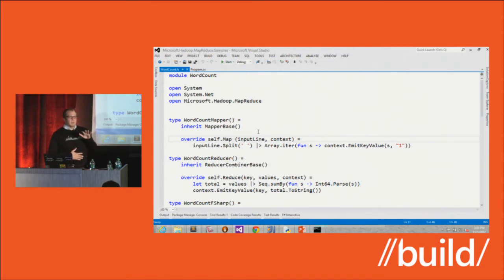So, how many folks, is anybody an F# developer in the audience? Okay, we've got a few of them. Cool, welcome.